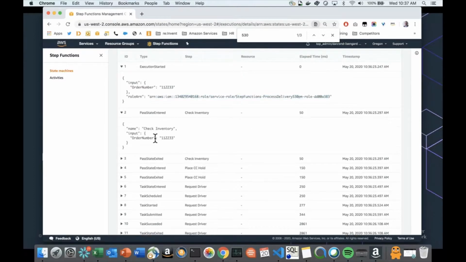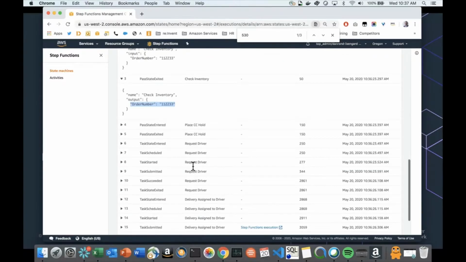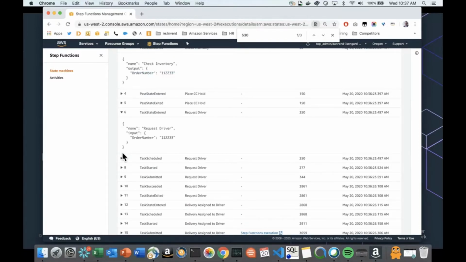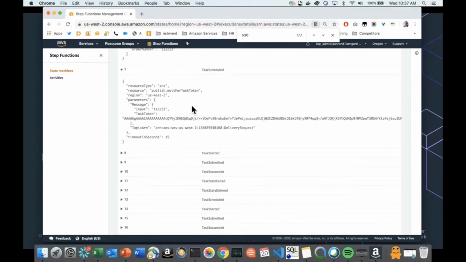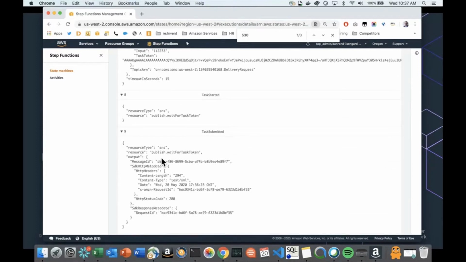You can see here the check inventory state. A pass state will just take what comes into it and pass it on. So you can see the input to the state. You can see the output of the state. It's still passing on this order number. If we get down to the request driver task state, here you can see the SNS message that is sent out. This is the task token that was generated. You can see that the task is successfully started and submitted.